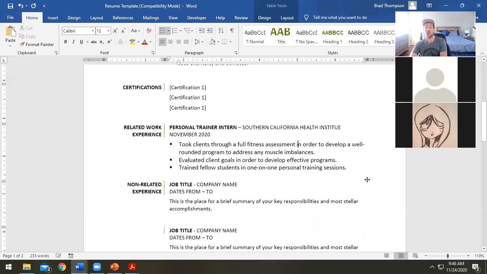So what is it meant to be? A lot of students have called that an intern section. Took them through a full fitness assessment in order to develop a well-rounded program, evaluated their goals in order to develop an effective program, and then trained them in one-on-one personal training sessions. So you can see we're going through that classic step 1, step 2, step 3: assess, write the program, train them.